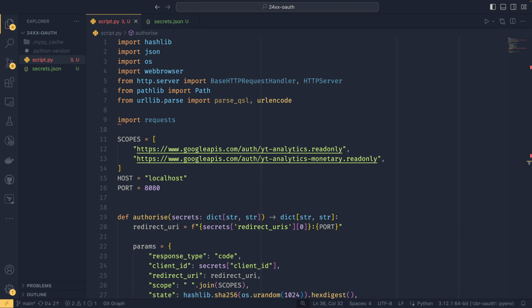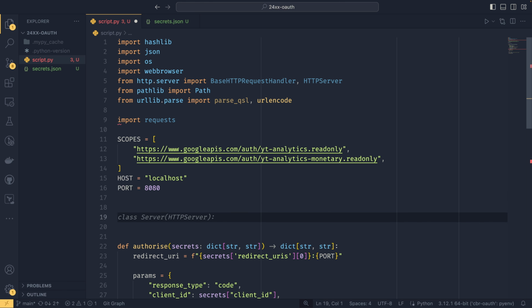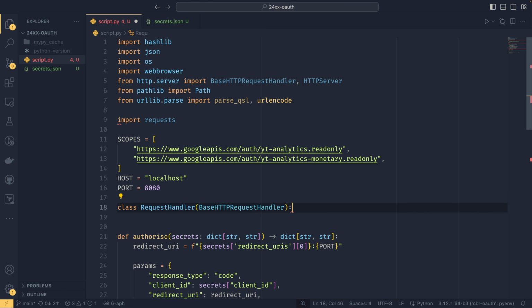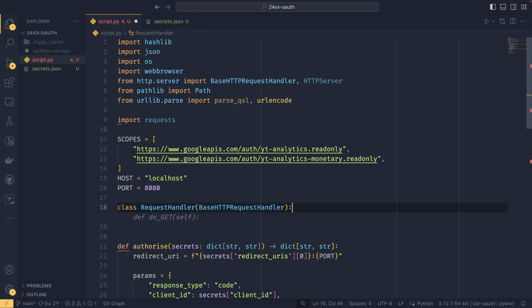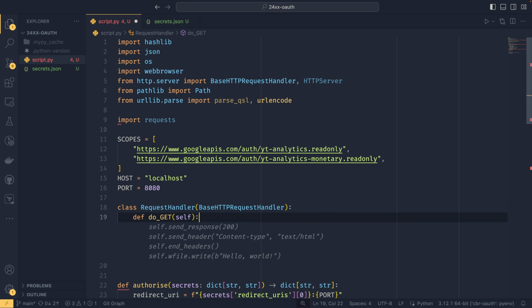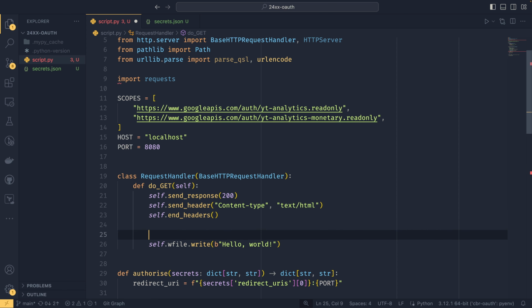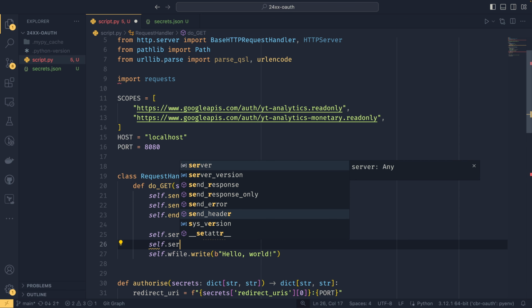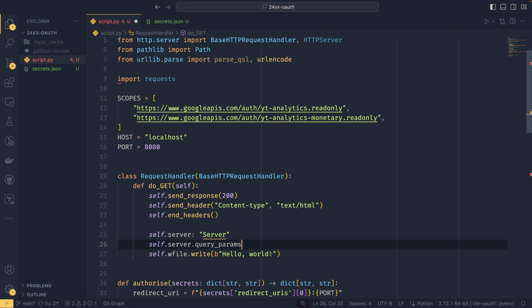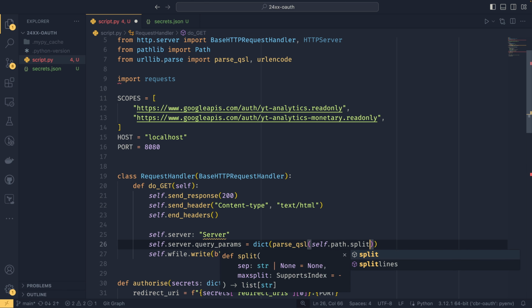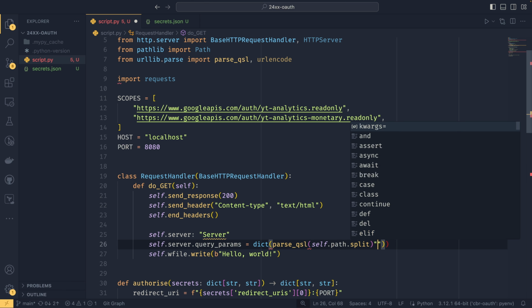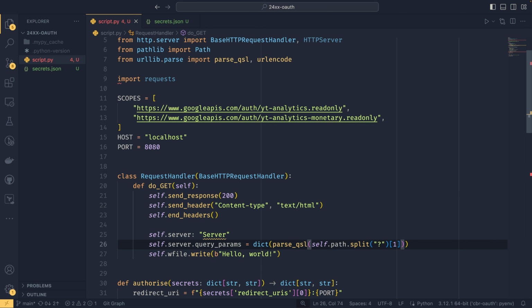So to go at the top, to actually define our server, we first need to define a request handler. And this will inherit from BaseHTTPRequestHandler. Then we need to define this do_GET, and that is actually pretty much what we want. Yeah, okay, we'll just leave it as hello world. Before that, though, we do actually need to provide self.server, and that'll be server, and then self.server.query_params equals dict(parse...).split. I'm doing this all, and I'll explain it all in one go because that's the only way it's going to make sense, and then do like that.